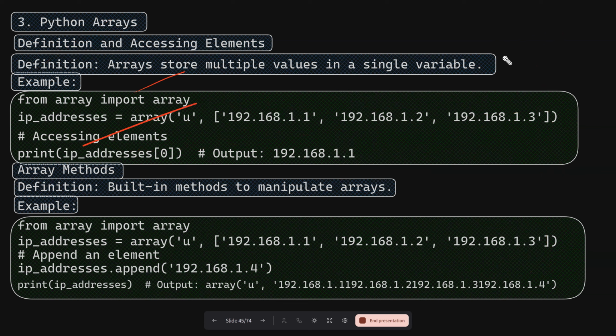I'm noticing the array has parentheses around it. The array uses parentheses. Is that what I'm seeing? Yes, parentheses. List uses the bracket, dictionary uses the squiggly braces. So yes, this one's different. Okay, cool.